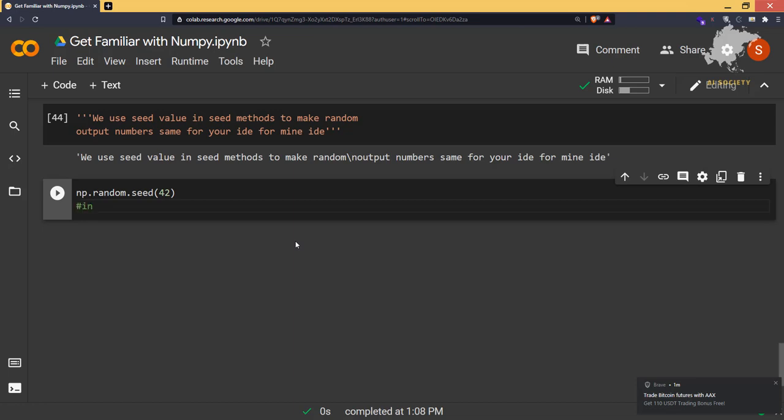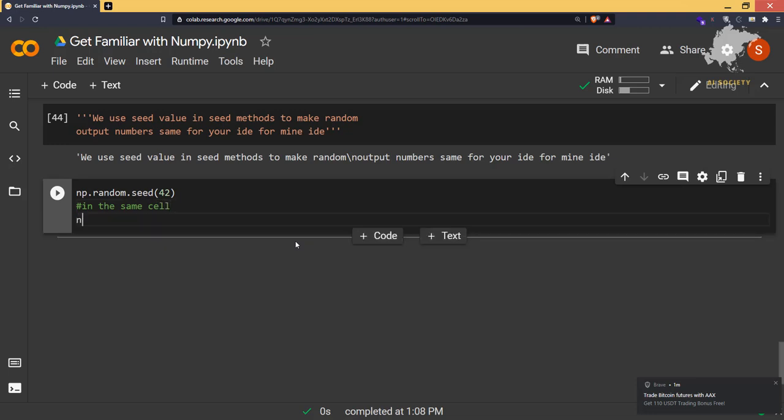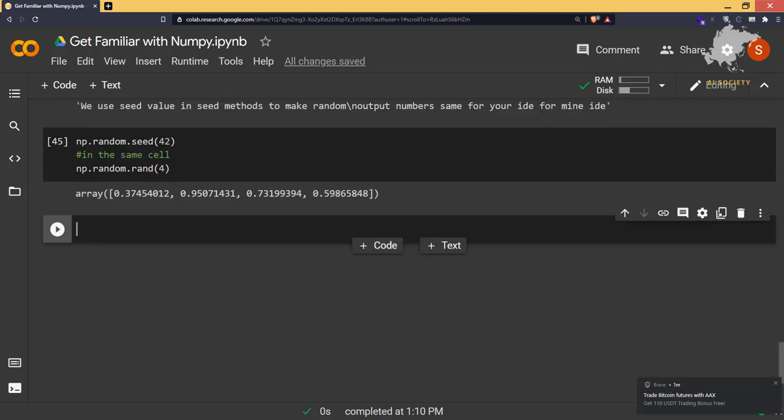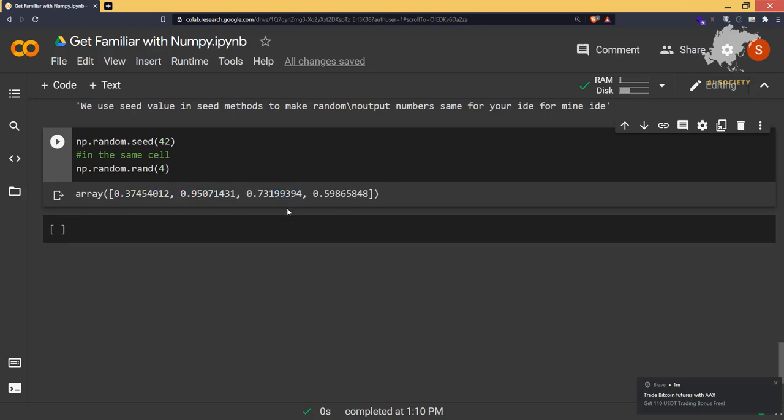Let's move forward. One more thing: whatever you write further to create the random numbers should be run in the same cell. So type np.random.rand, and it will have 4 here. Then you can run this code and you will get the exact random numbers as me. You'll have 0.37, 95 and 731.